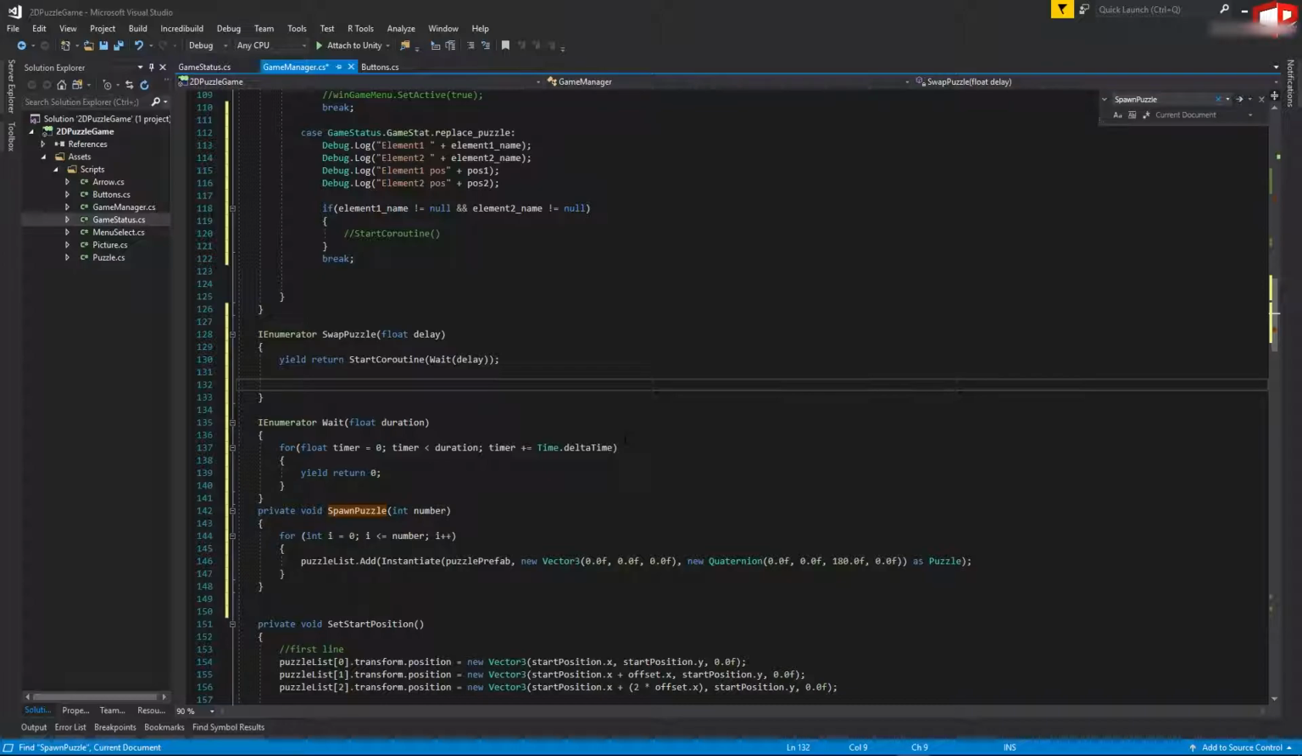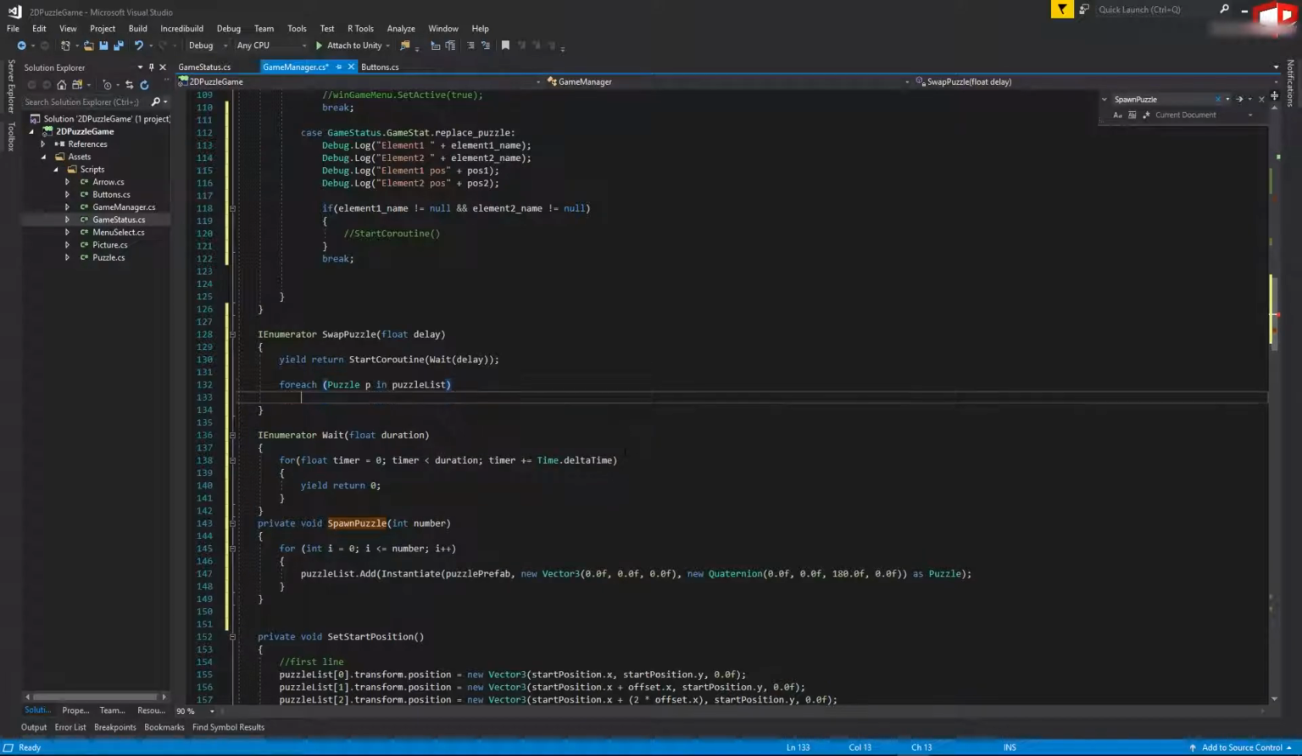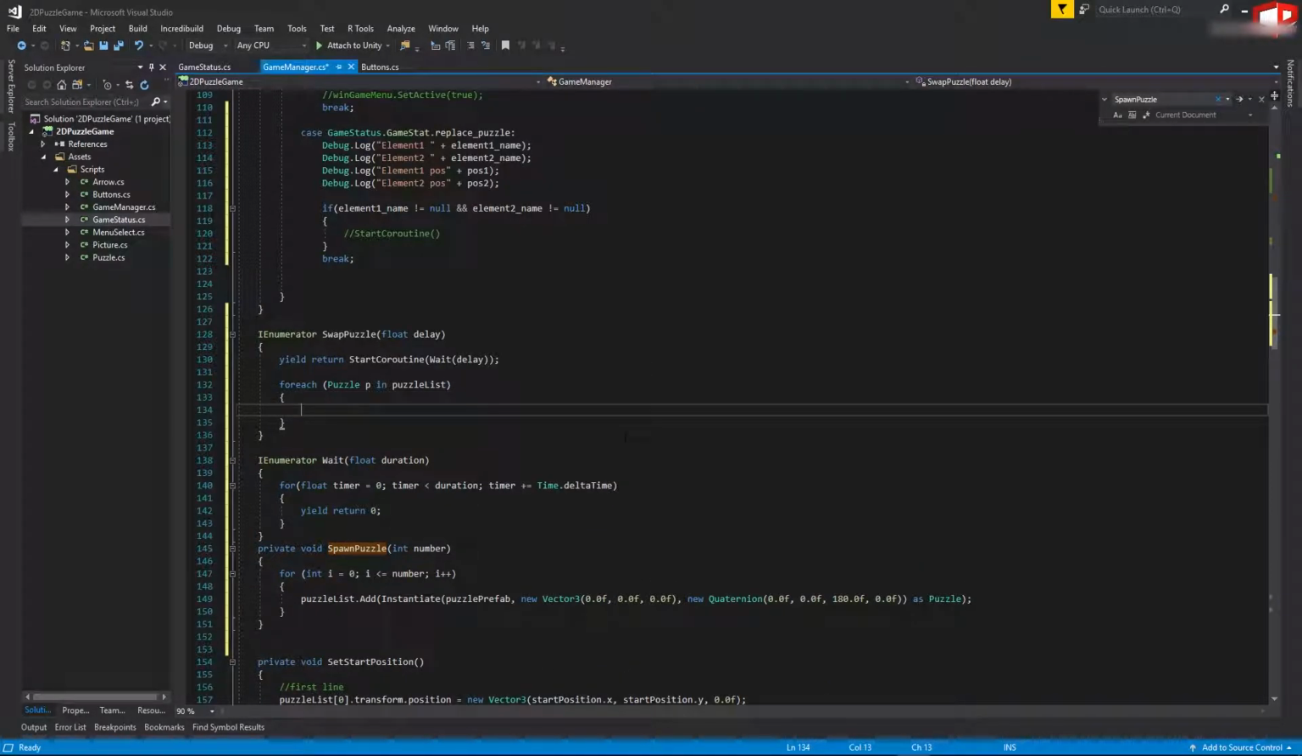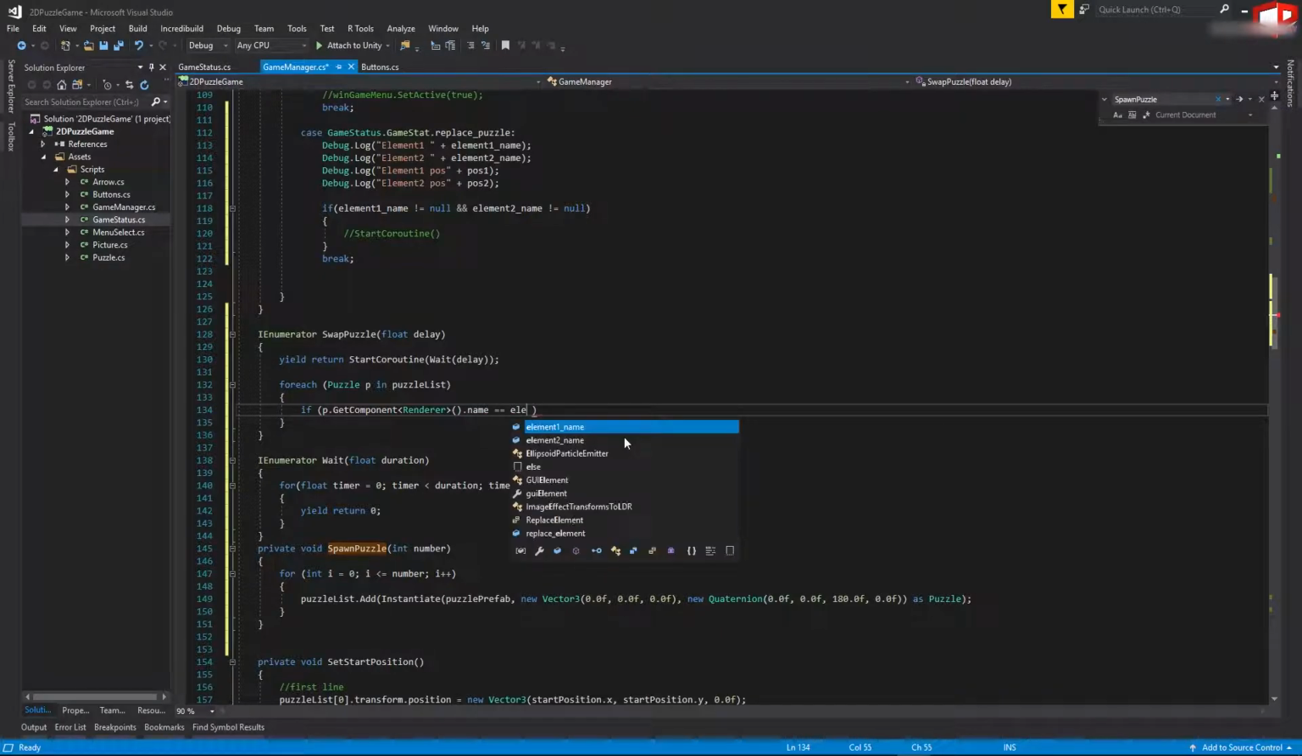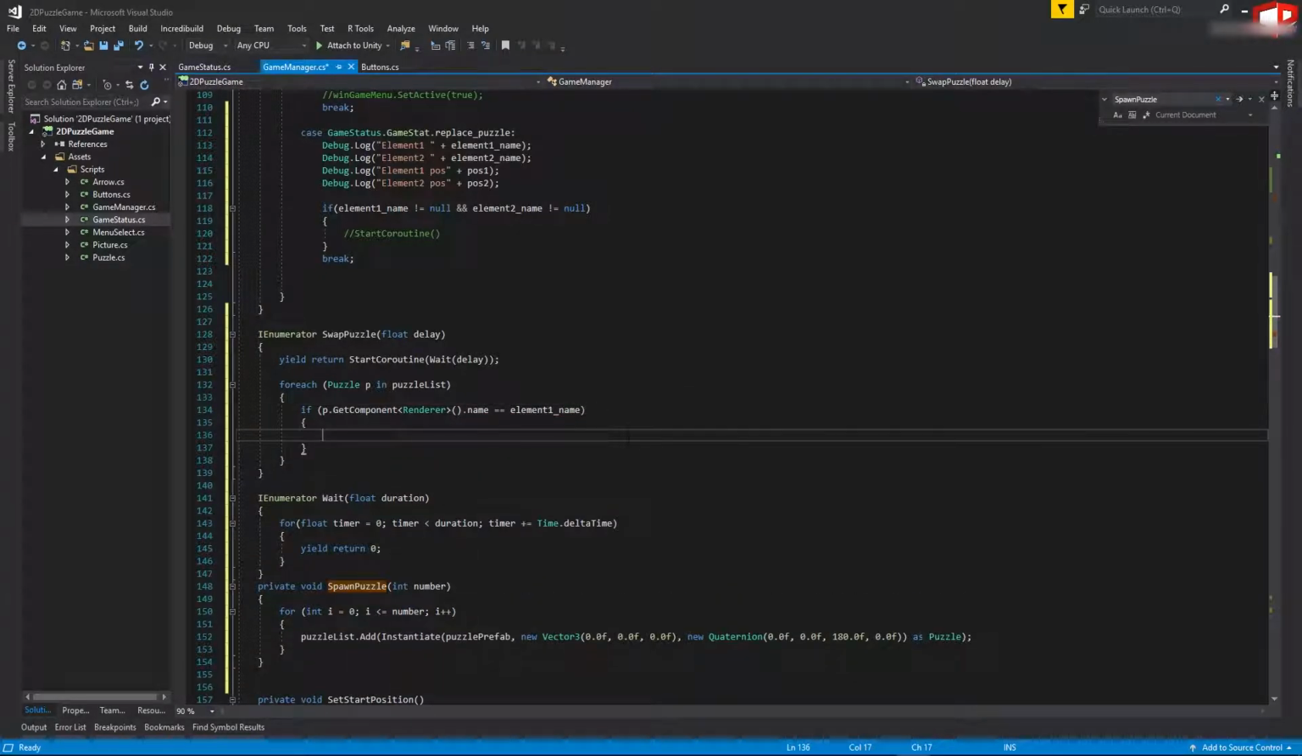We want to loop through all of the puzzles. For each puzzle p in puzzle list, and then if p dot get component renderer dot name is equal to element 1 name, we want to start coroutine, but we don't have the function to actually pass to the coroutine yet. We will create another function right below.